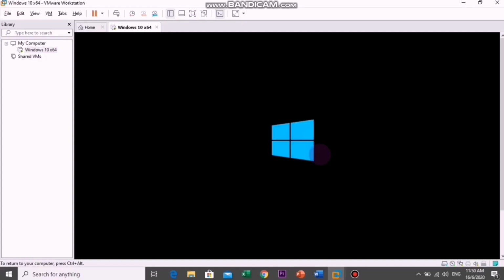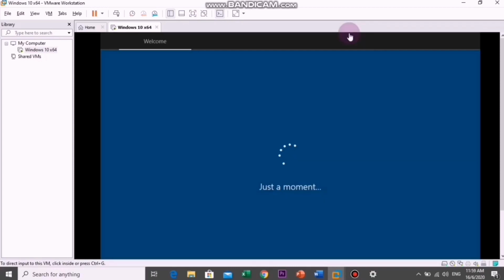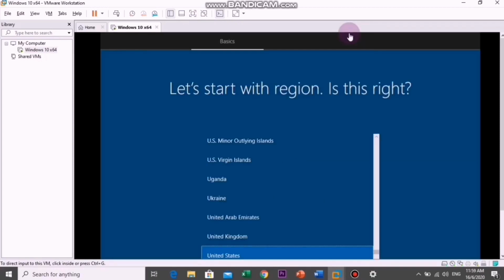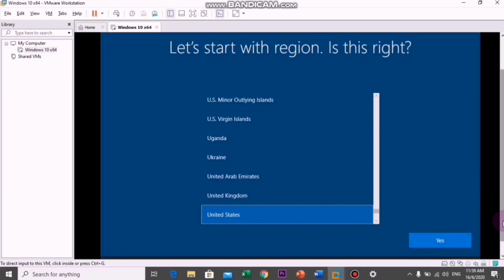Now it is restarting your computer, and now we need to wait before we can sign up and set up the Windows account. Okay, now choose your region. For this one, I just choose the United States, and then I click on the yes button and wait for it to load.